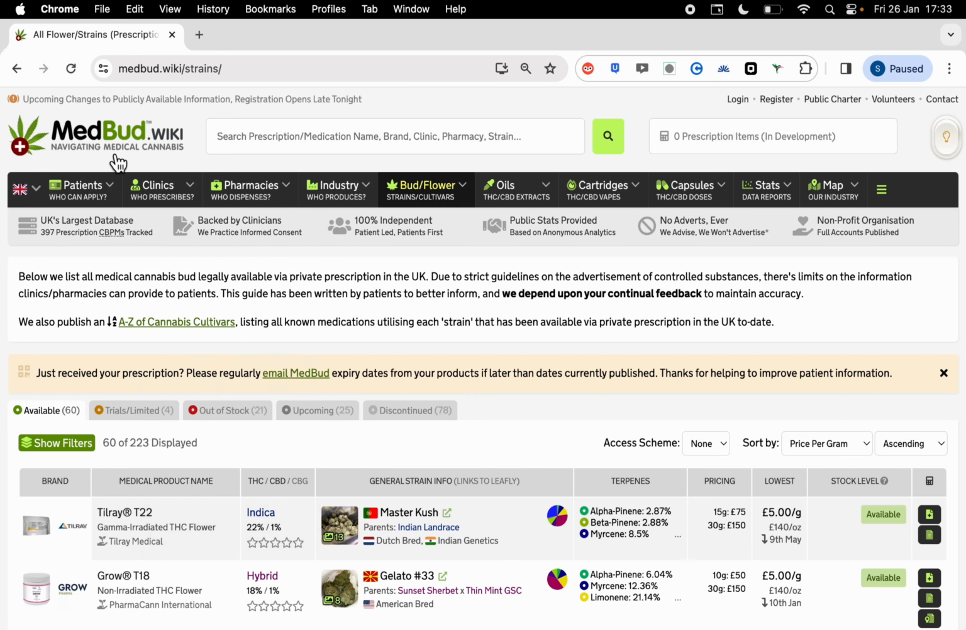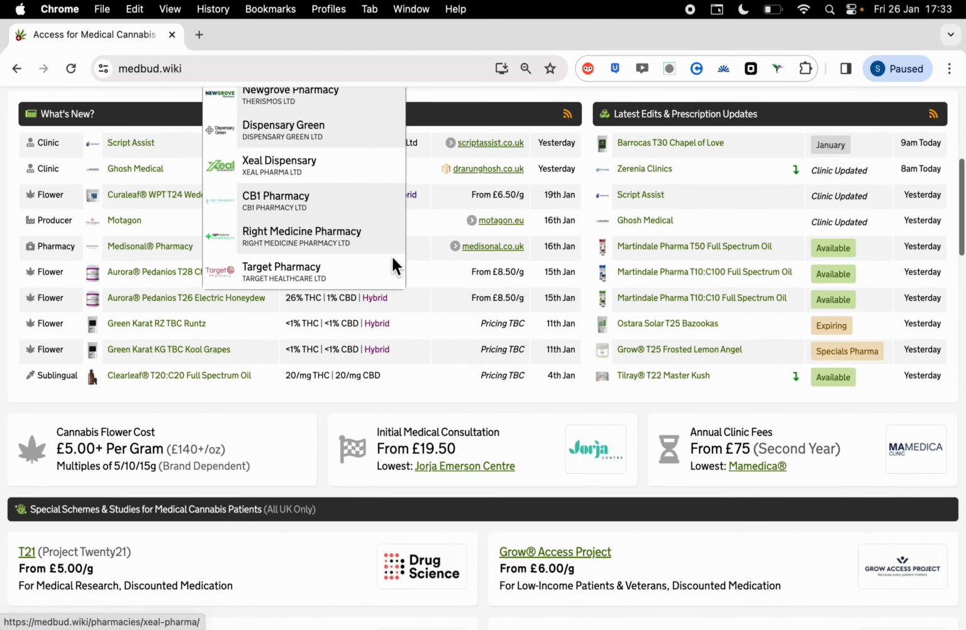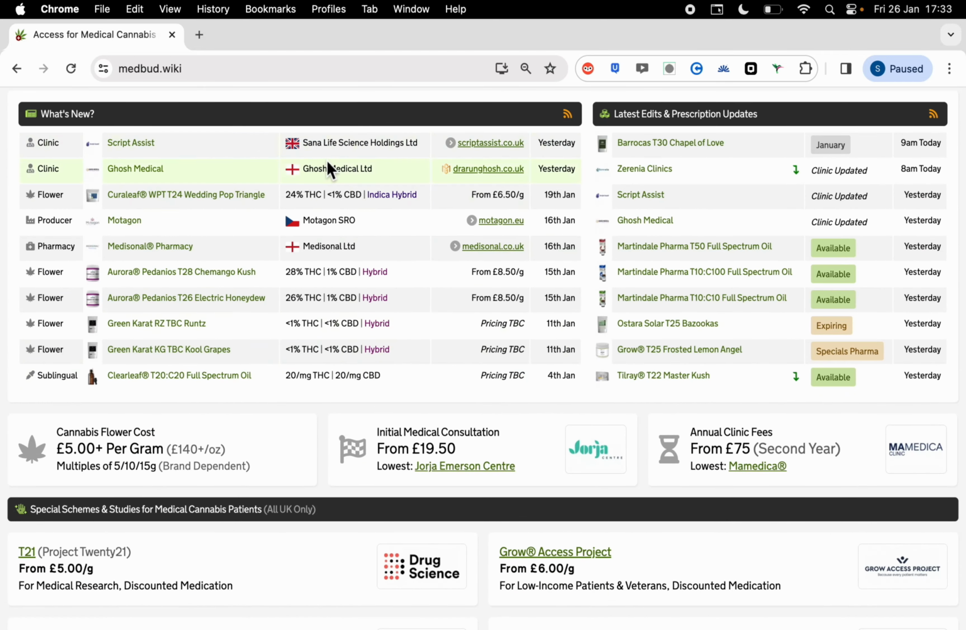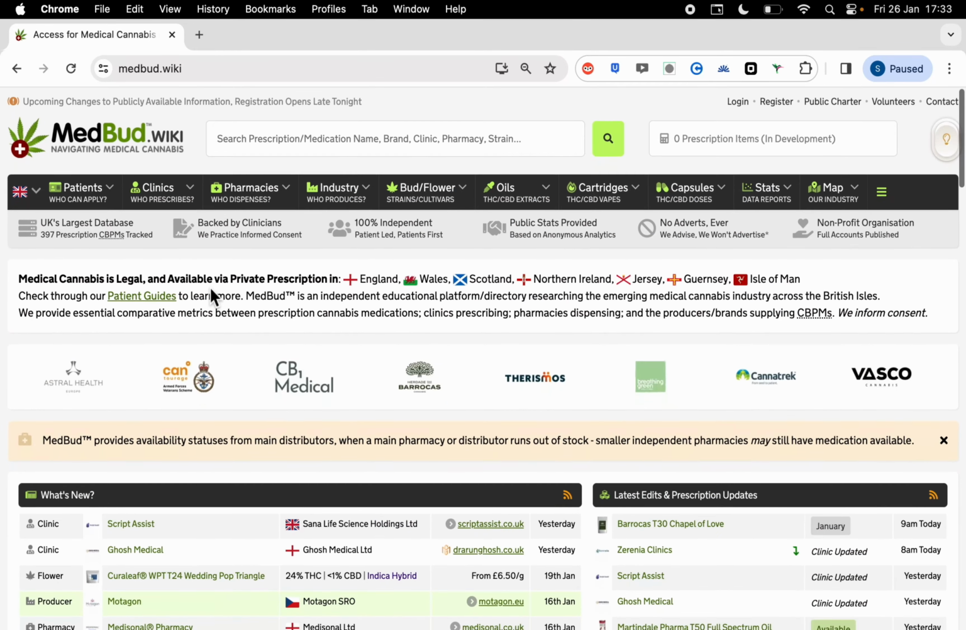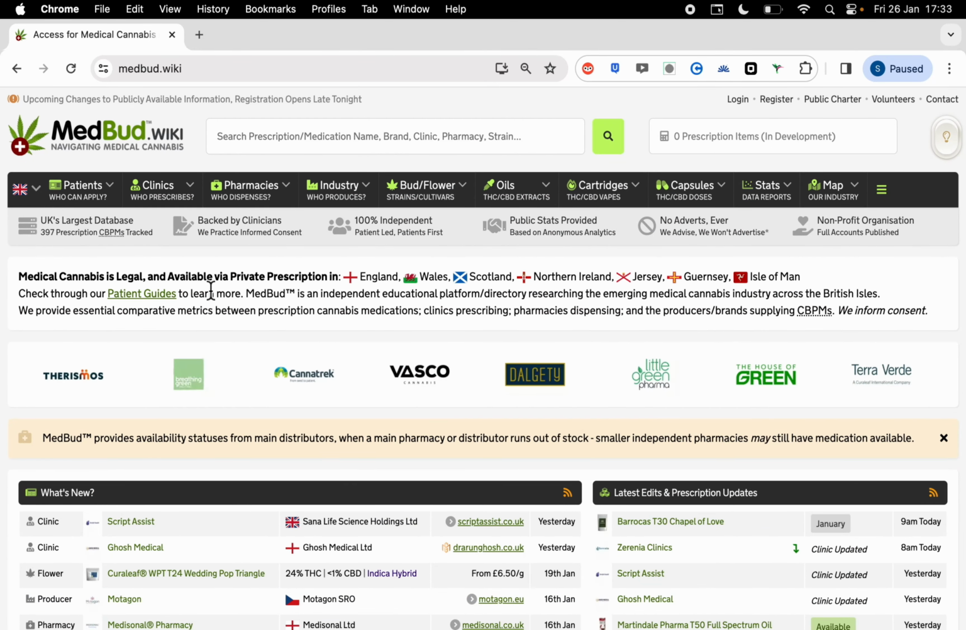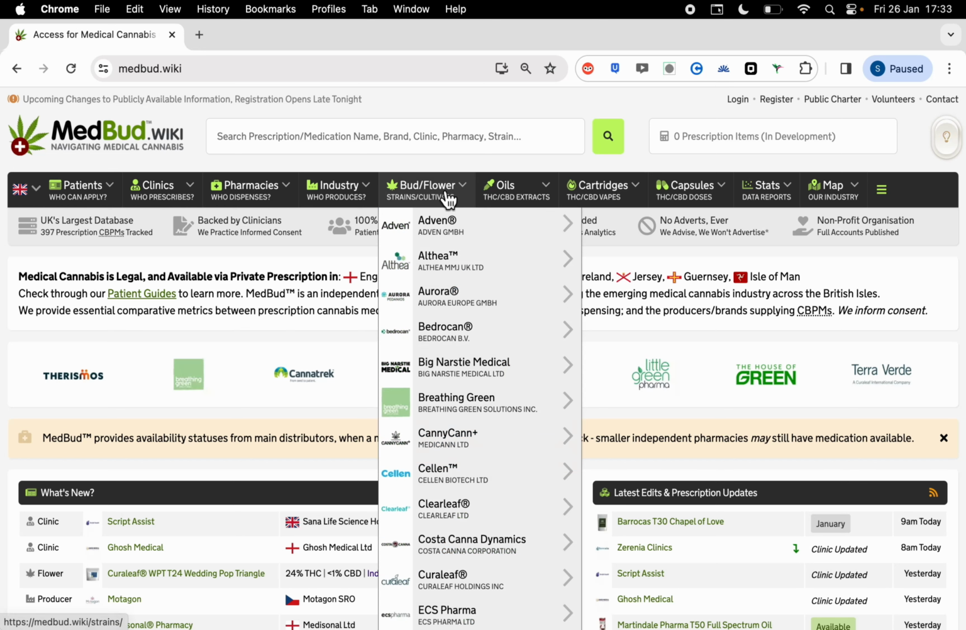And yeah, when I first go on to Medibud, I tend to, on the home page, just scroll down to the What's New section, because it will say what new products are coming onto the medical market. For example, here we've got Curaleaf Wedding Pop Triangle Flower, and that's coming from the 19th of January, and it's £6.50 a gram. So this is really helpful information just to see if there's any new strains at all. But once I've done that, I tend to mainly go for the bud flower section.